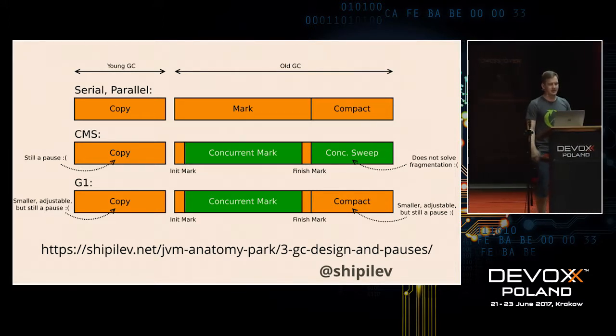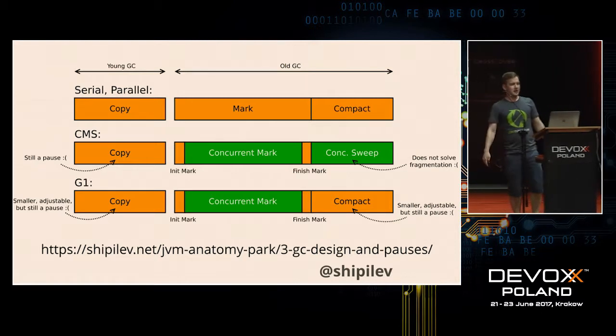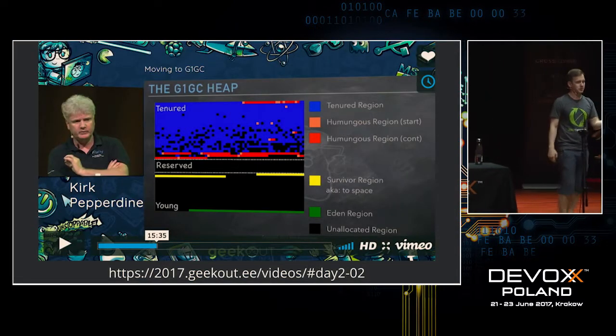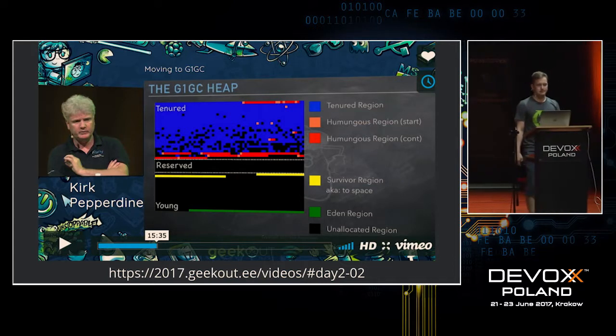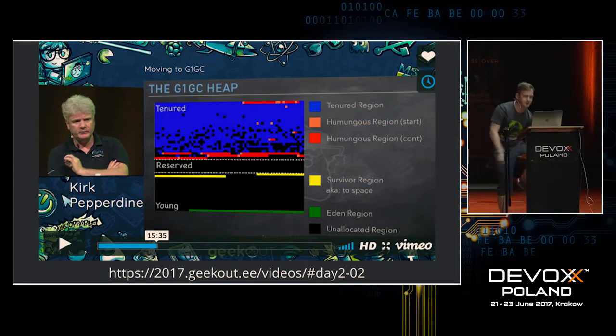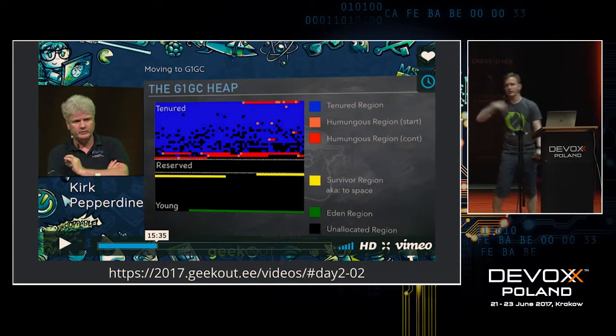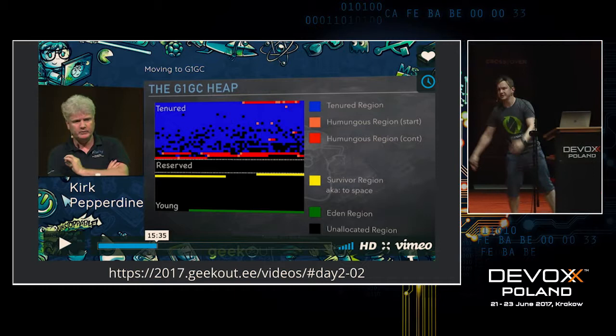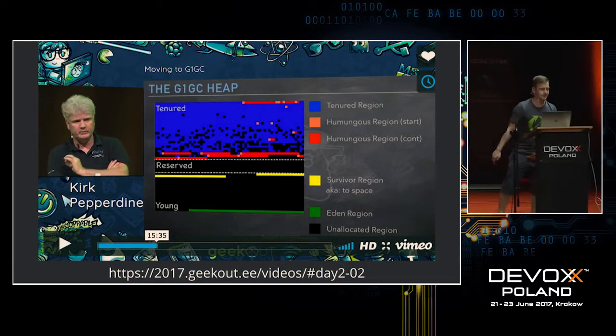Obviously, you can add the tuning and everything. And if you want to know more about garbage collection, I can recommend listening to the sessions by Kirk Pepperdine. I have a link to a very recent one of his. And then you will know a lot about how the actual G1 GC works, how to tune it, where the logs are, and everything.